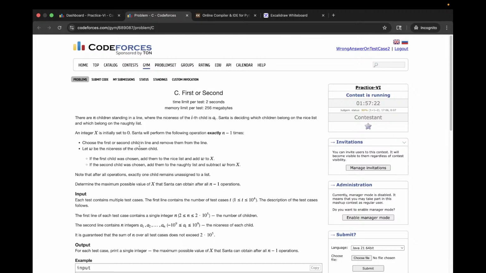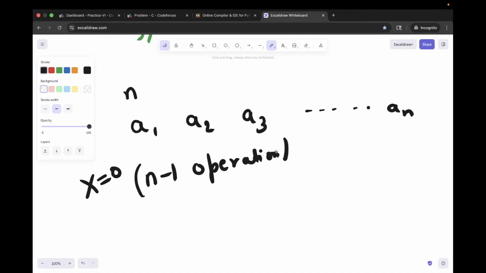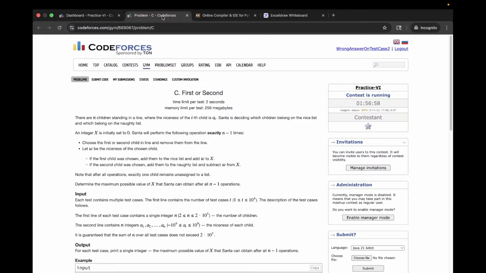An integer x is initially set to 0. Santa will perform the following operation exactly n minus 1 times. Okay. Initially, we have a variable x which is 0 and a total of n minus 1 operations will be there. In each operation, you have to choose the first or second child in the line and remove them from the line.